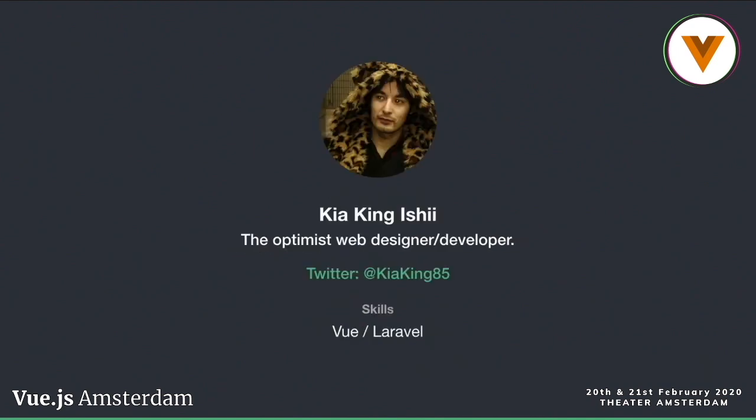So before going into the details, let me introduce myself a bit. I'm Kia. I'm half American, half Japanese. I'm traveling from Japan. And do we have any Japanese audience here? Who's from Japan? Oh, I can see a couple. Oh, we're going to have a good time at the after party. And I see myself as an optimist web designer and developer. So I do both graphic design and also development. And on the development side, I mostly use everything. I create everything in Vue.js and Laravel. And more precisely, I'm using Nuxt these days.